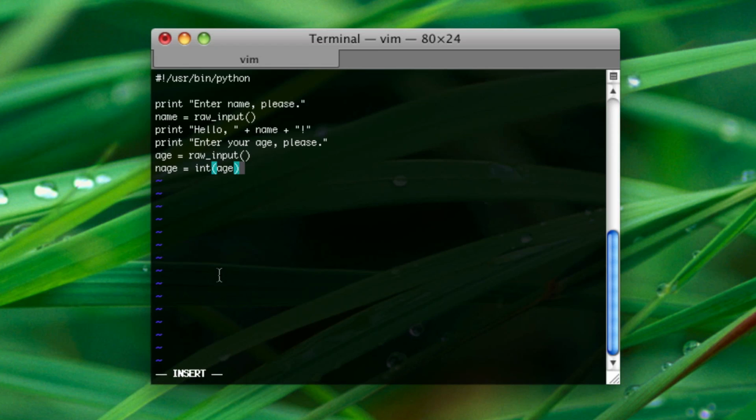And what this essentially does is converts the string age to an int. So there's a function called int, which you give it age. And once again, if you've done functional notation in math, you will understand this a bit better.